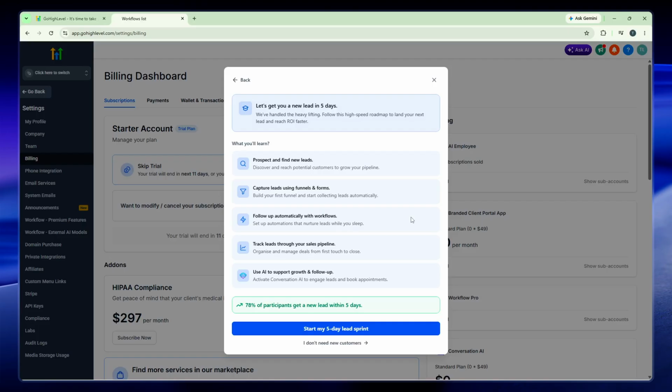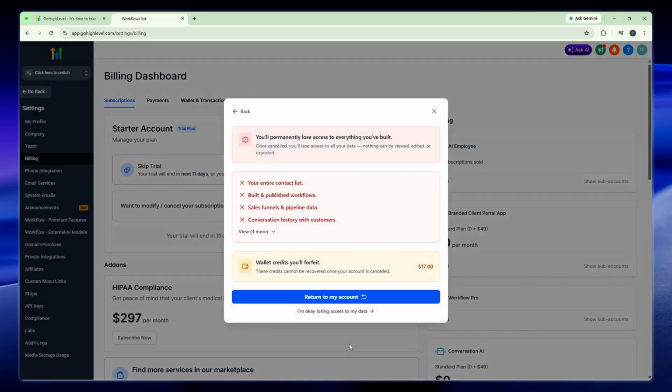Following that, another option will appear stating, "I don't need new customers." Click on this as well. This is part of the final retention attempts where the platform tries to highlight potential benefits of staying, but you'll need to click through to continue with the cancellation.